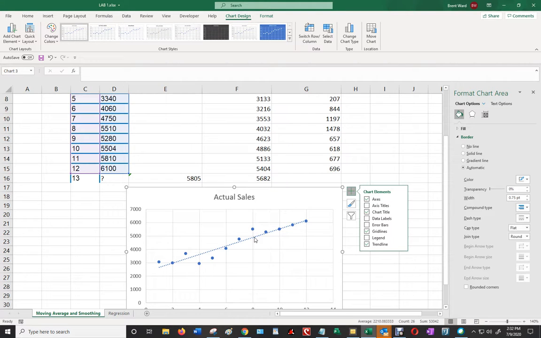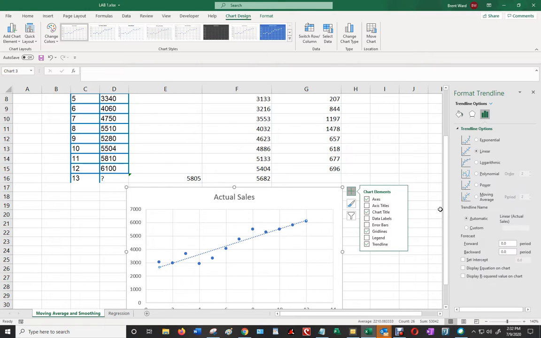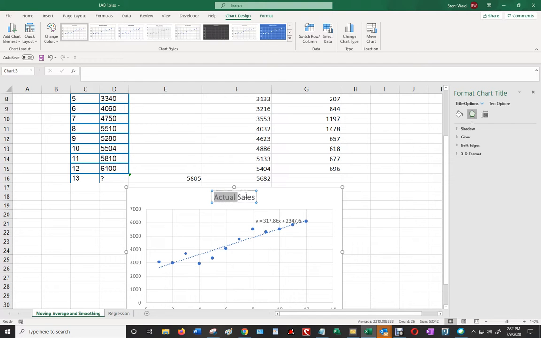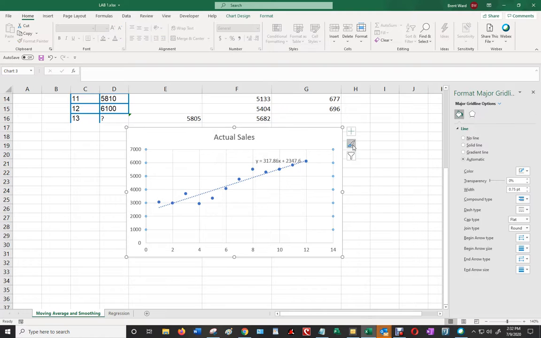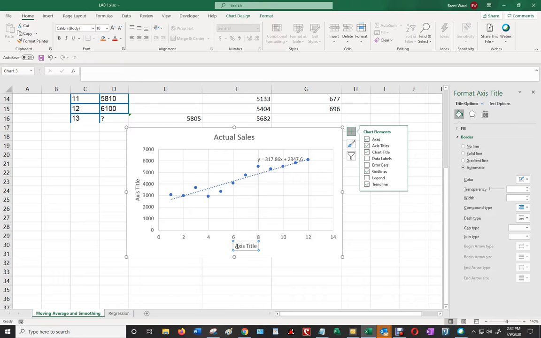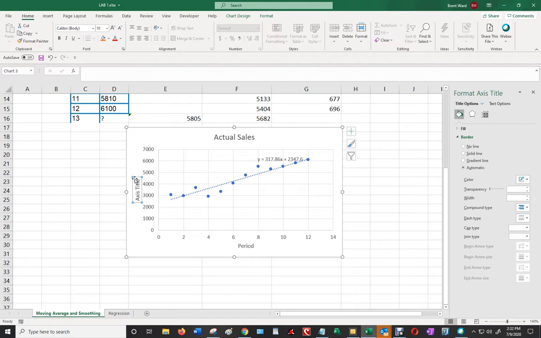I'm also going to put the equation of the line on here. Right click, format trend line, display equation on chart. There you go. And I'm going to change this to, well, actually, actual sales is good. The other thing I want to add is axis titles. Here I'm going to put period, and here I'm going to put sales dollars.